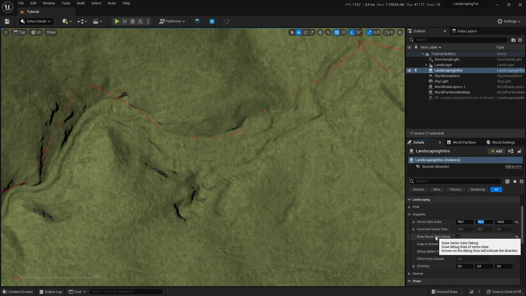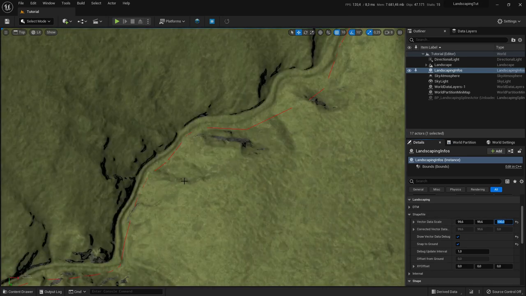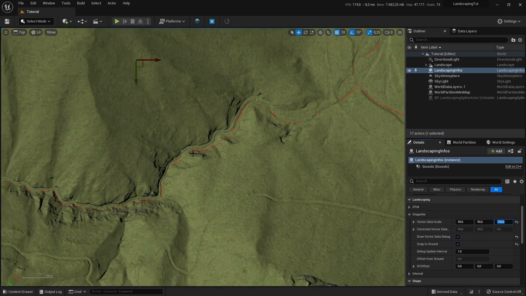We can set the scale here to get an exact match. The debug view of the Landscaping plugin lets us see the shapefile data before we actually import it. The scale is adjusted on the Landscaping Info actor. This step is optional.